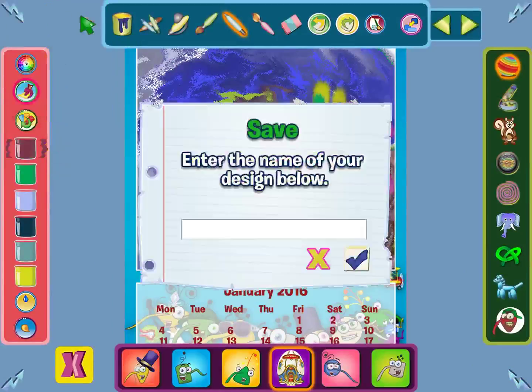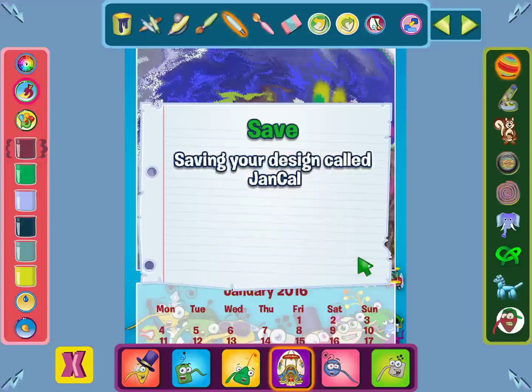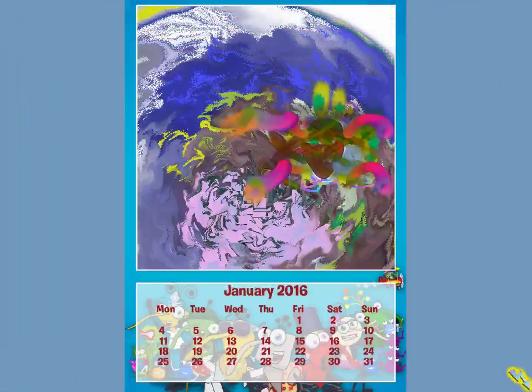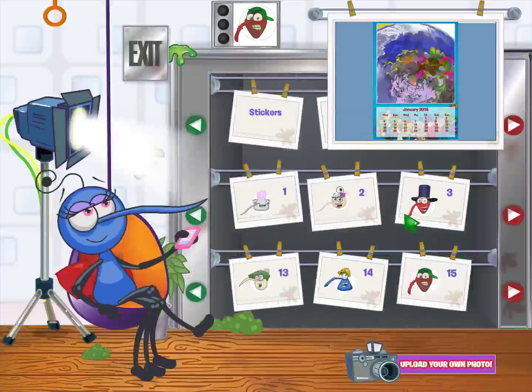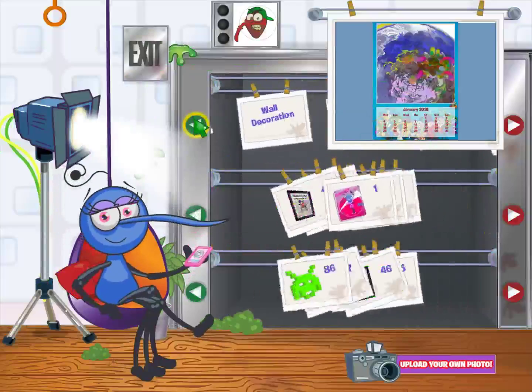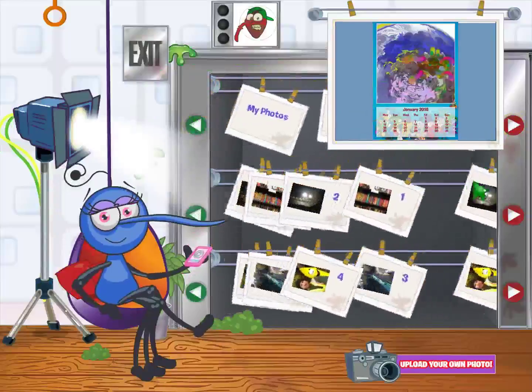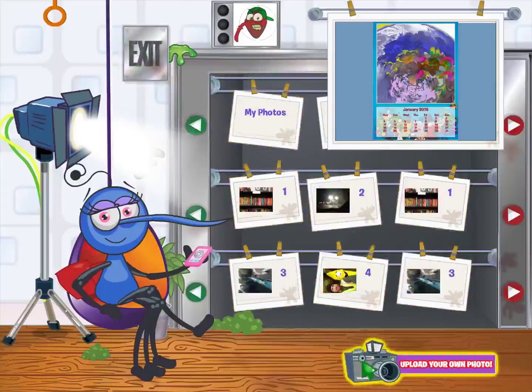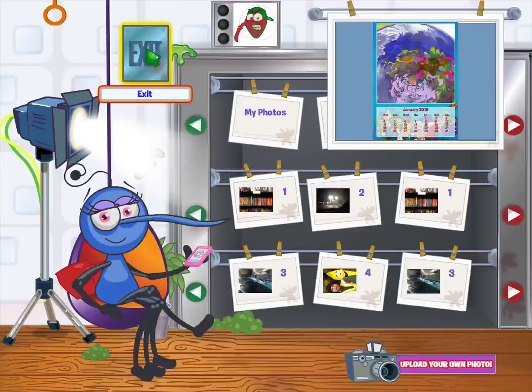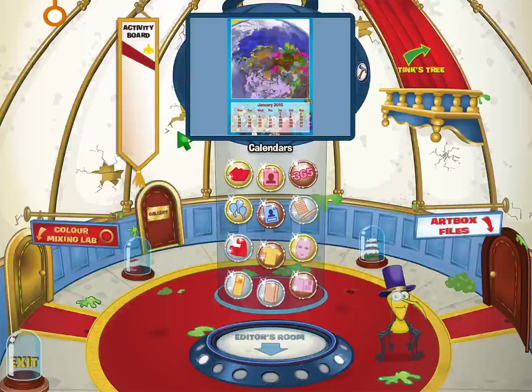So I'll save this. Jan Cal. I gotta take out that space, I believe. Okay, and then let's see if it shows up in the Photoshop automatically. Wait. Artbox files. We are looking for my photos. Is that what we're looking for? No, this is a different thing. Looks like we'll have to exit and come back in to do it. Okay. Well, that's what we gotta do.